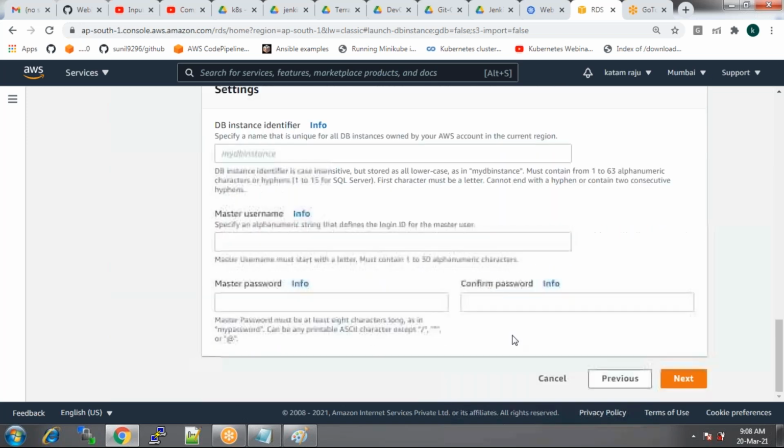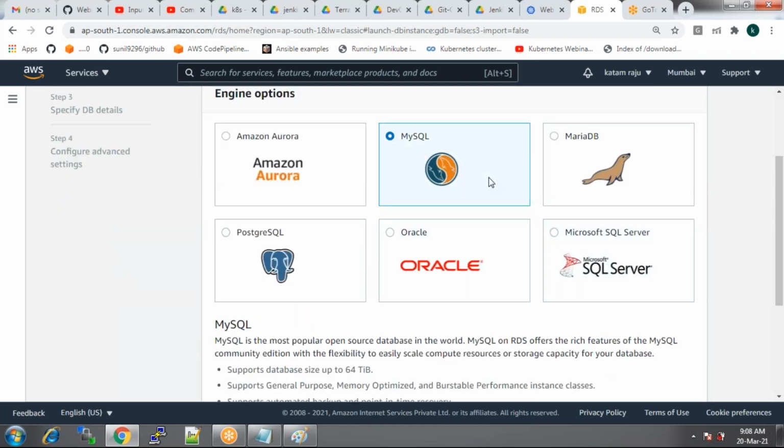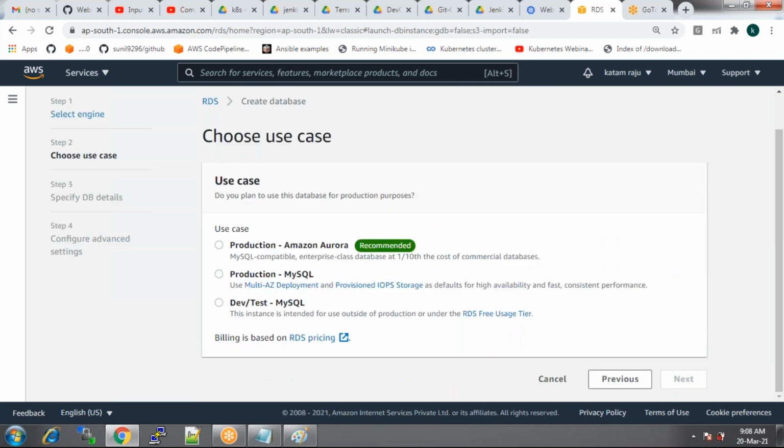So now there are other types of databases like MySQL. This is a free tier edition. That means you don't need to buy any license. We call them open source. Now, let's go with next.